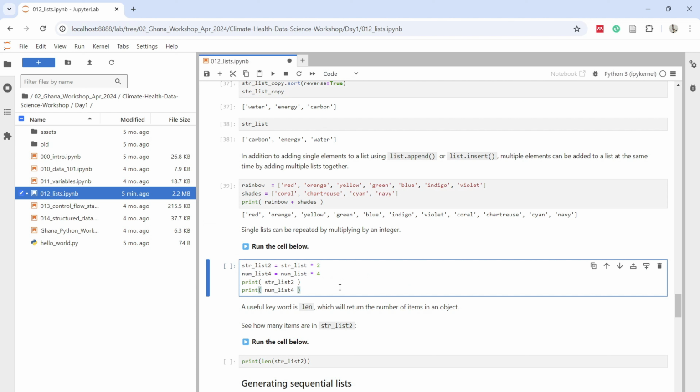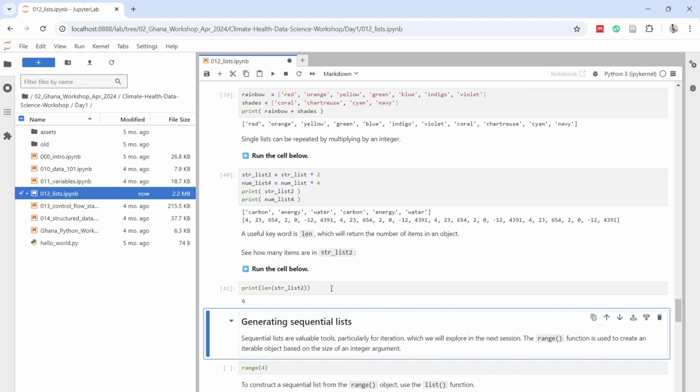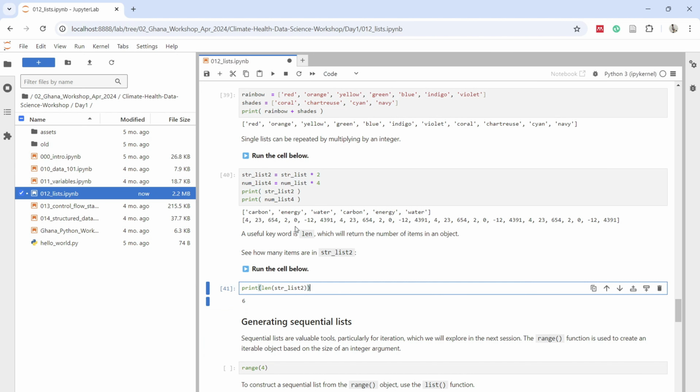And also, lists can be repeated by multiplying by an integer. This is also quite intuitive, right? So here we are creating two new variables, string list 2 and number list 4, which are string list repeated 2 times and number list repeated 4 times. And we can see that indeed this is also repeating the list. We can also check again that the string list size has been expanded from 3 to 6.